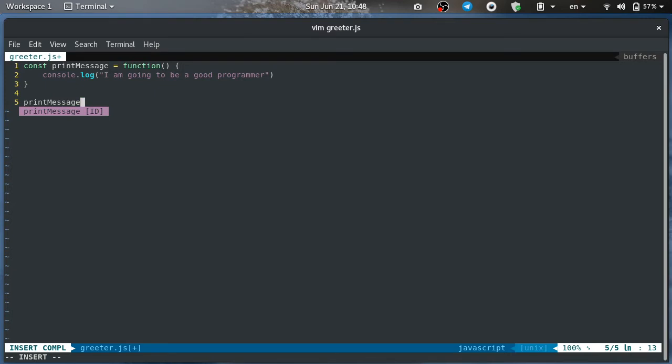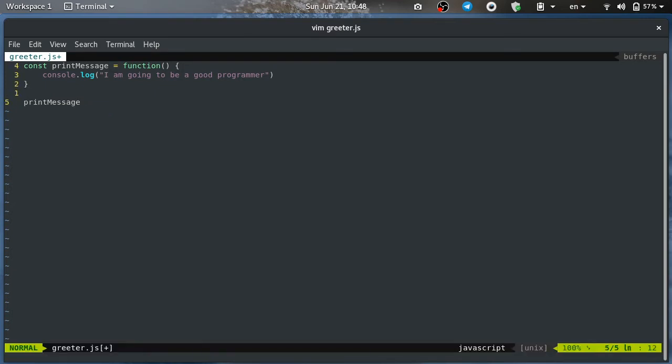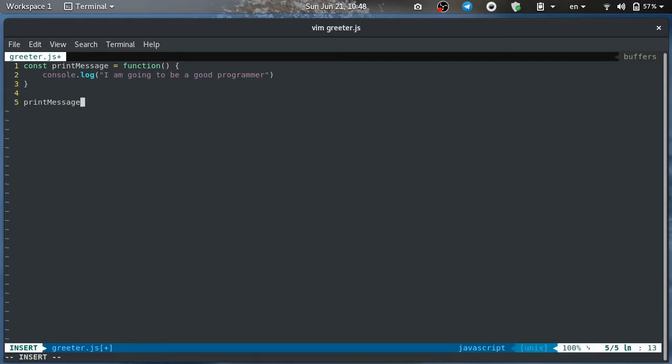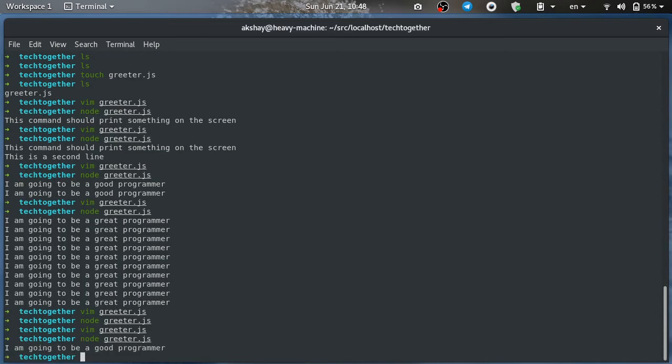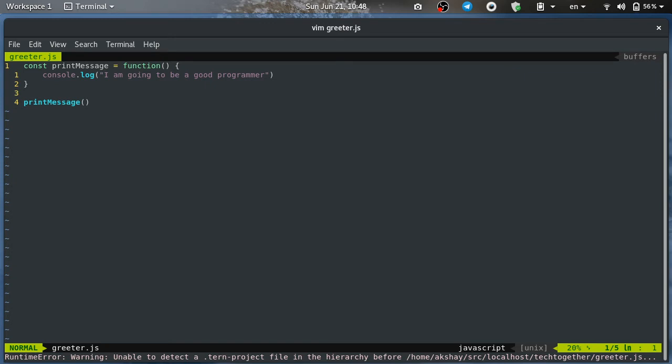So the way we tell the computer to run that function is we call that function. If we type print message, it'll not run the function as such. So we have to type print message and then these parentheses. We will understand what these parentheses do later, but for now let's just think that print message with parentheses actually runs this function, and let's see how that works. See, when I run greater.js now, it's actually running that function and giving us the output. So that's how it is.